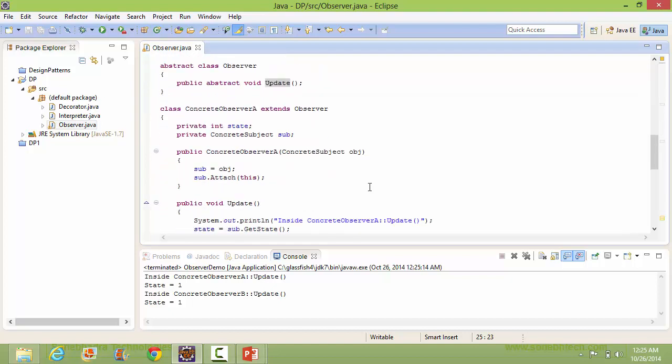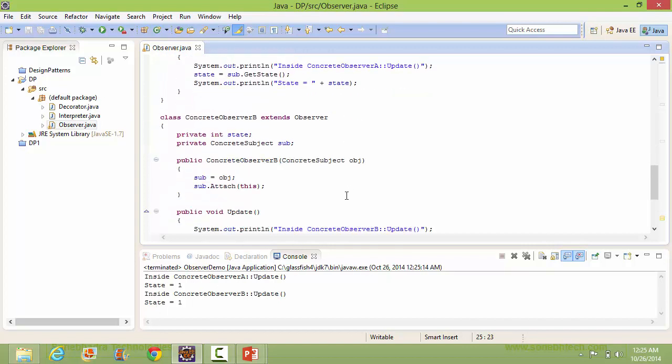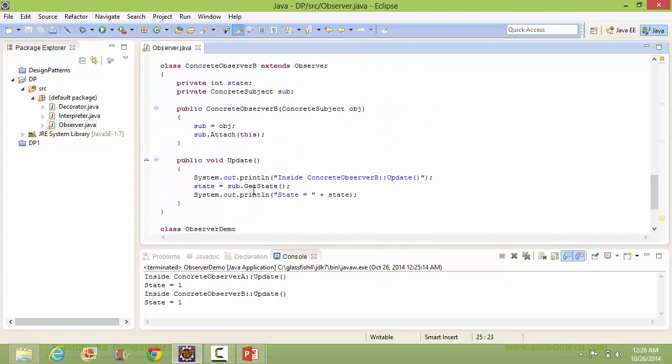So it comes here, it displays this inside concrete observer A update, then it displays the state 1. Then next time it comes here, it displays this and then it displays this state 1.